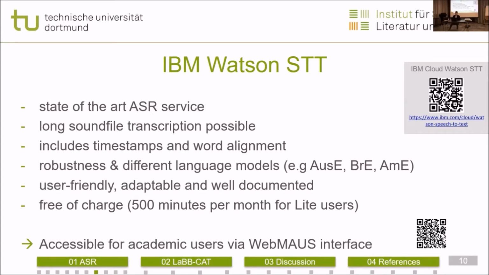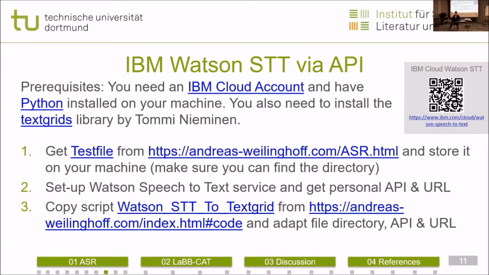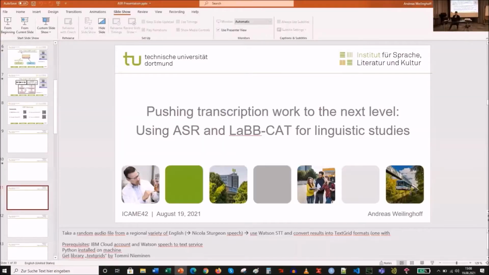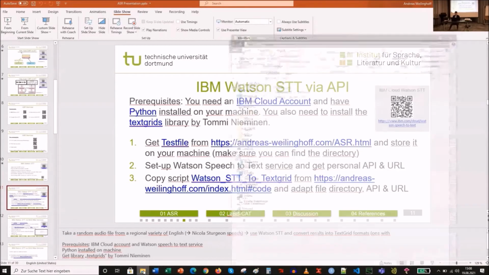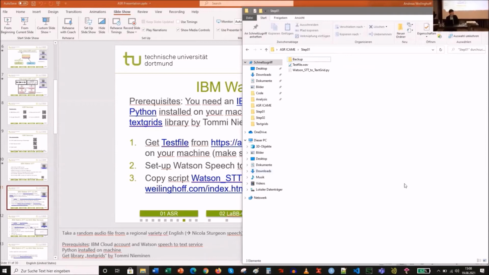As a first step, I would like to briefly illustrate how this works if we harness it via an API. Let me just see. I have prepared a random sound file for that, which you can also find on the website.